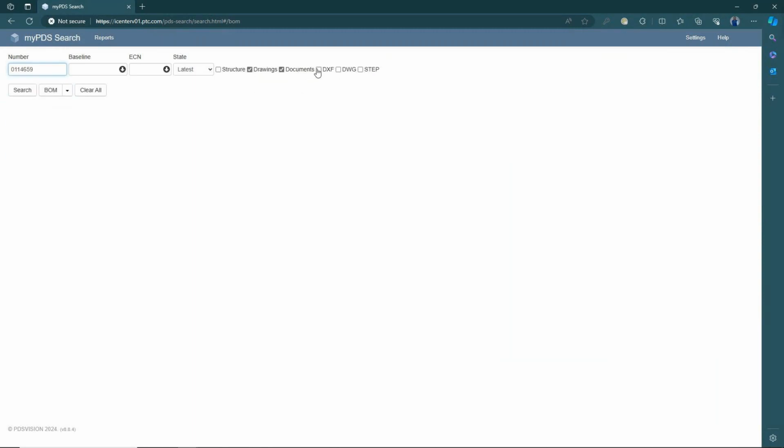Now, this is customizable. So if you do have IGES files or some other type of exported file that you create inside of Windchill, then we can update this so it will search for the file type that you're exporting. We can also update the actual search criteria. So what are we searching for? Part number, baselines, ECN numbers, states, all those things we can search for.